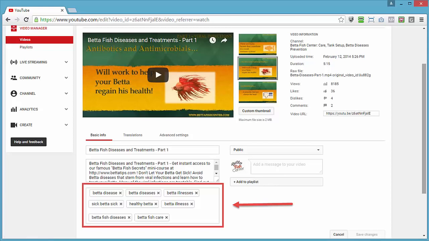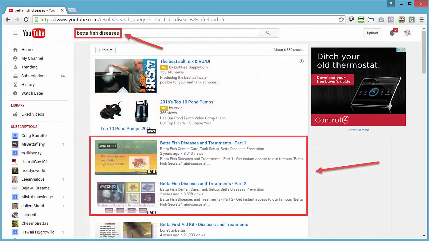So that about wraps it up for ranking optimization for your individual YouTube videos. Of course, the result of doing all this properly is great rankings in YouTube's organic results, meaning YouTube's free search results. So when someone goes to YouTube and types in your target keyword, in our case beta fish diseases, your video, or maybe even a few of your videos, will show up near the top.